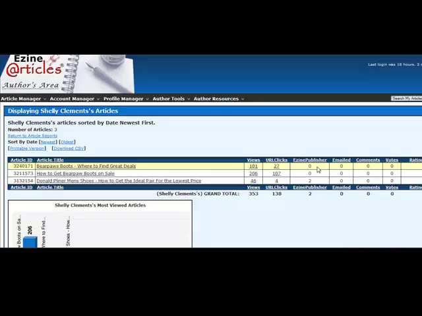We like to have our articles published because then more people will view it, more people will click on your resource box and buy products. And also the fact that other places publish your article might cause Google to want to rank you higher because they will assume that it's a better article.